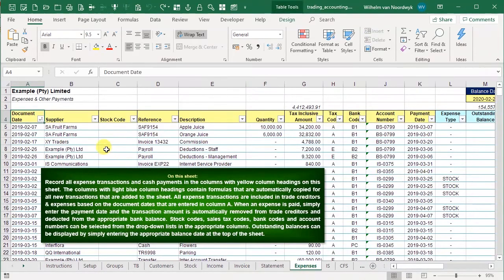Okay, all expenses need to be recorded on the expenses sheet. The columns with yellow column headings require user input. The light blue columns are calculated, so you'll enter the document date, supplier, select the stock code, enter a transaction reference and description, enter a quantity and a tax inclusive amount. So you don't have any options here. This needs to be an inclusive amount.